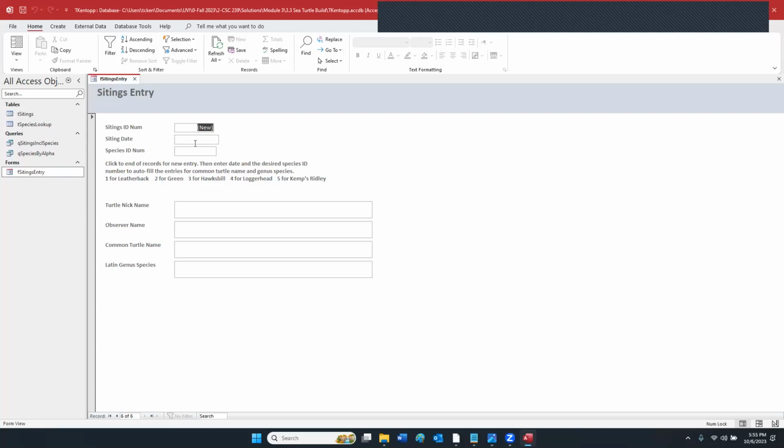Then enter the date. If I click into the date field, there's a little calendar I can use. I'll choose today's date. And then enter the desired species ID number to autofill the entries down here. Then all I have to do for data entry is put in the nickname if I'm seeing a new turtle, and then my own name. So this is where you would type in your own first initial, a space, and then your last name, with your first initial capitalized and the first letter of your last name capitalized.